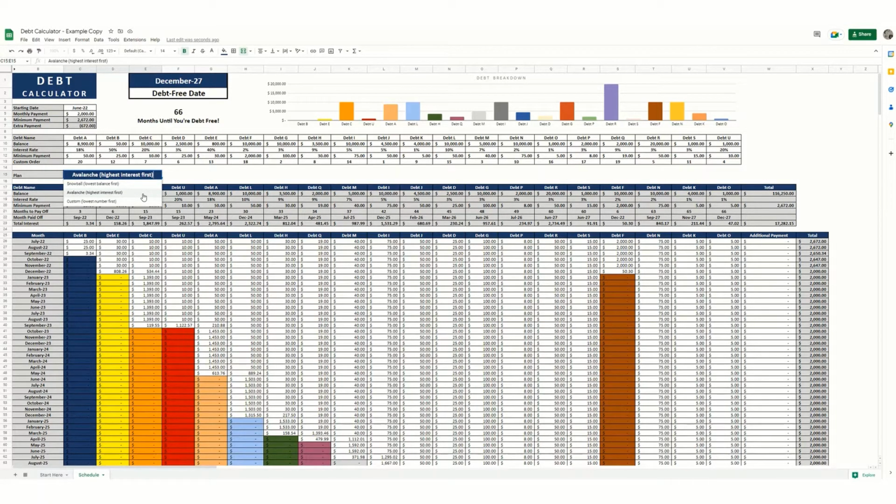You can also select the avalanche method. This is when you pay off the highest interest debt first. This method is actually the fastest and cheapest way to pay off debt. And overall, you pay less interest in using the debt avalanche method.